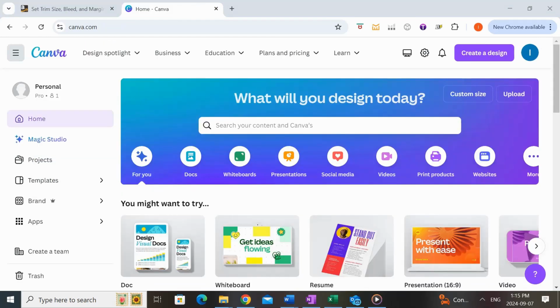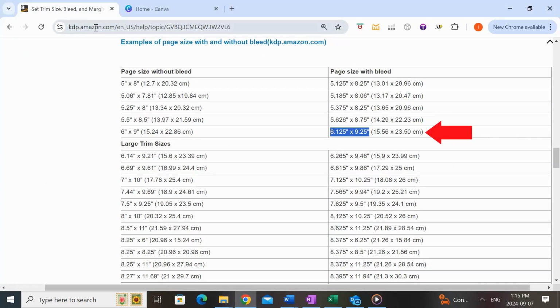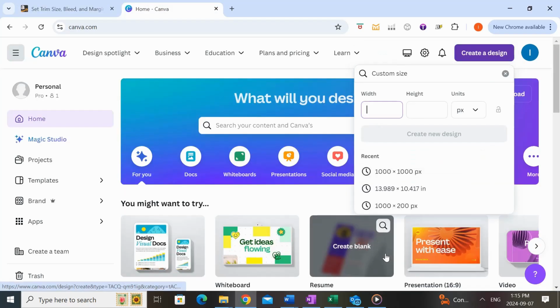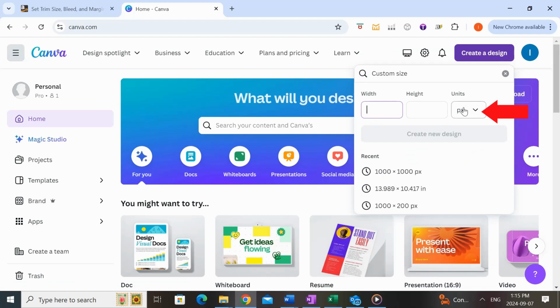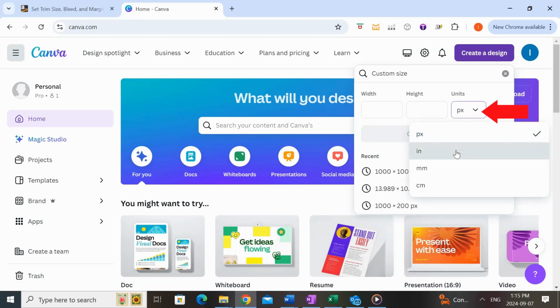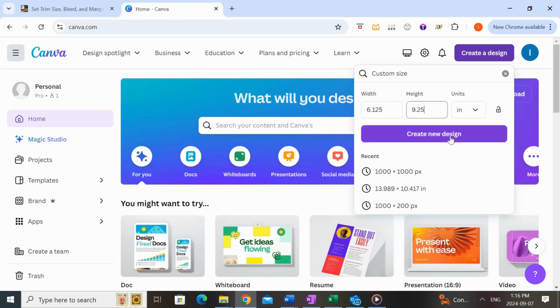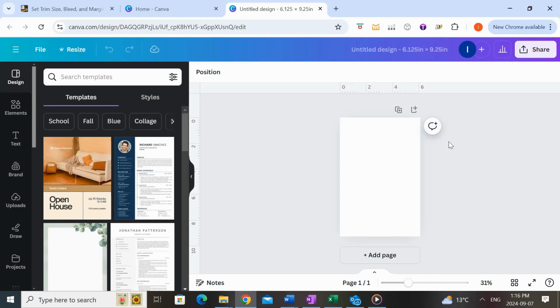Now that we're in Canva, we're going to input the dimensions we had gotten from the KDP page earlier, which is 6.125 by 9.25 inches. So let's click on create a design, then click on custom size. Then here you want to first change the units from pixels to inches, and this is extremely important, so don't forget to do this. And now we're going to put in 6.125 by 9.25, and I'm going to click on create a new design. And now you can see that our page has been set up with the correct dimensions.